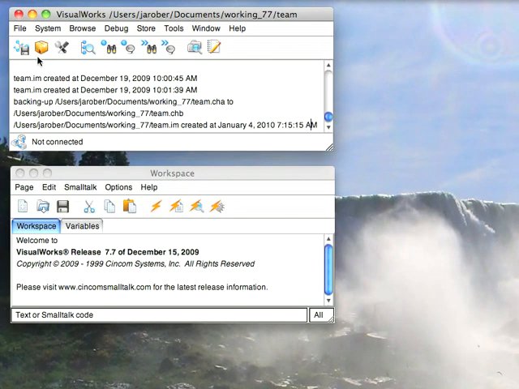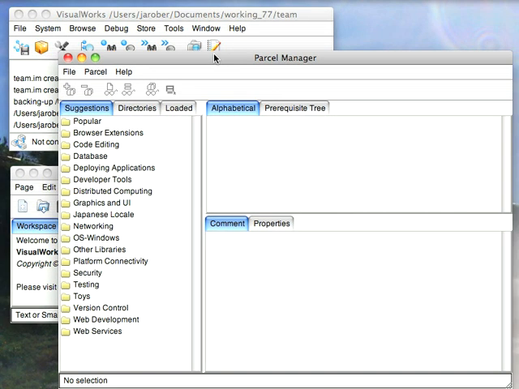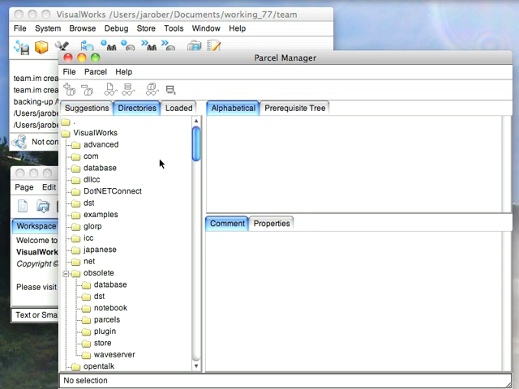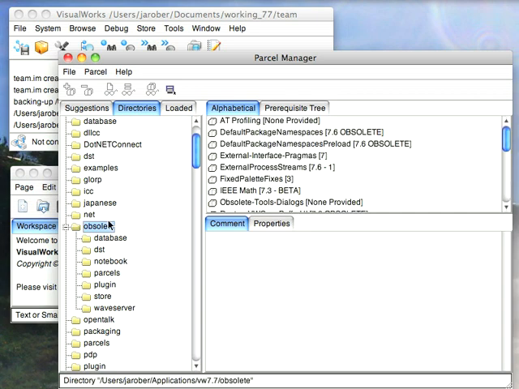This morning I'd like to go through something that you should be aware of in Cincom Smalltalk. I'm going to go through this for the current release, VisualWorks 7.7, and we're going to go to the Directories tab. And the reason we're going to do this is we're going to look down here at Obsolete. And in Obsolete we have a bunch of packages which, while they're still loadable in this version of the product, are no longer supported. They're things that you shouldn't be using.